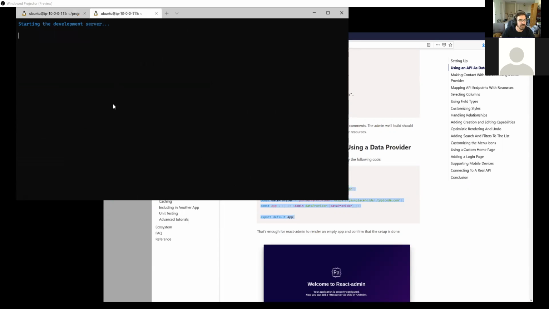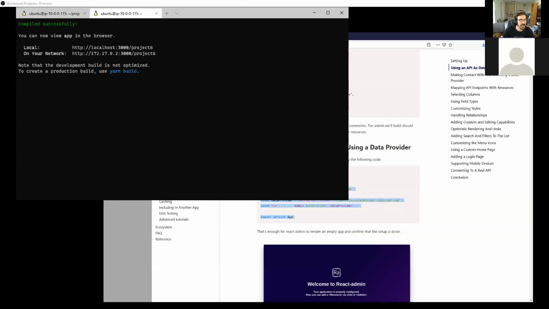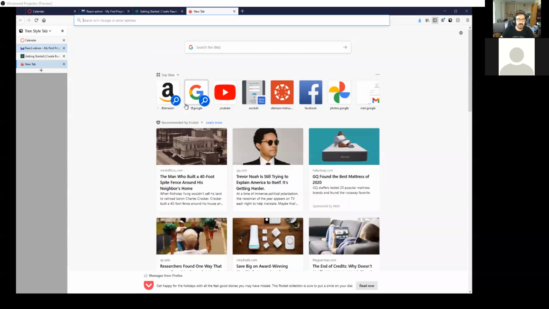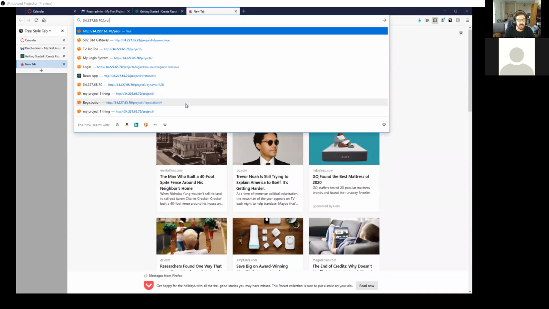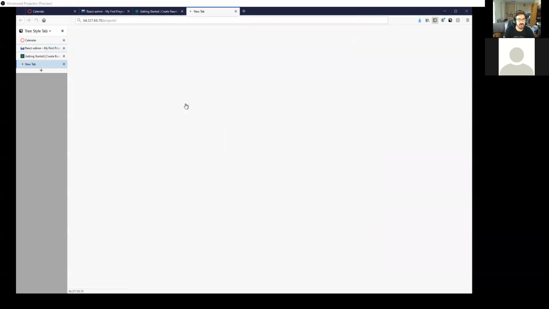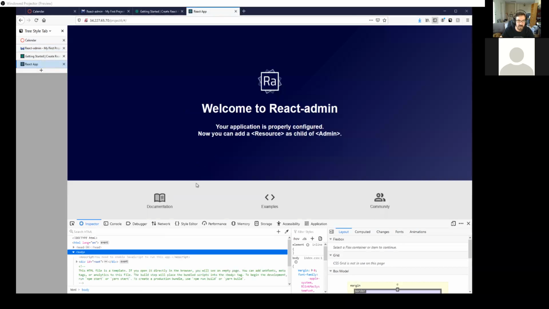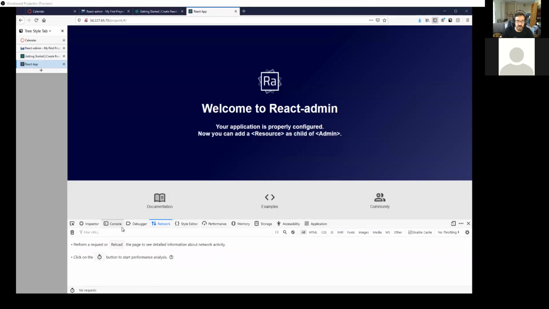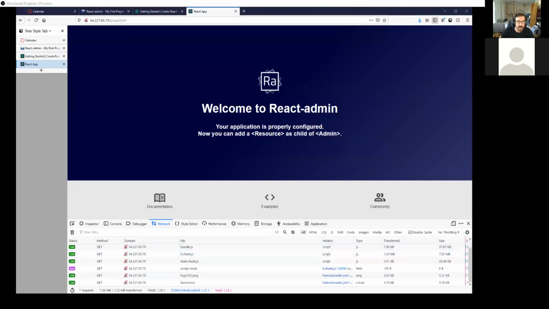Okay, so starting the development server. It's building. What's my IP address again? This. Okay, I'm just going to copy that real quick. And it's up. All right. So if I go over to the right browser and then go to that IP /project6, we see that it says welcome to React admin. And if I refresh, everything looks good.